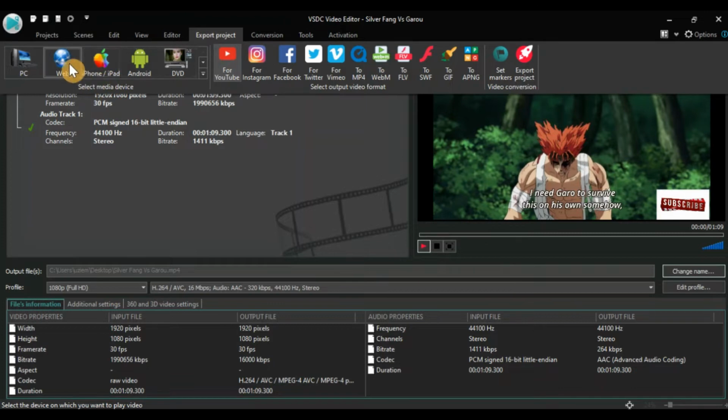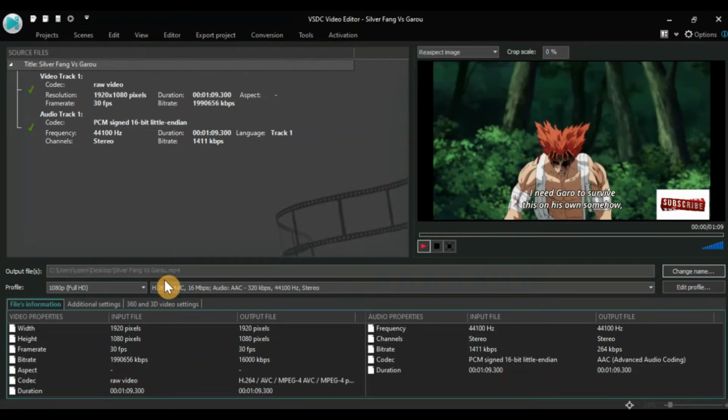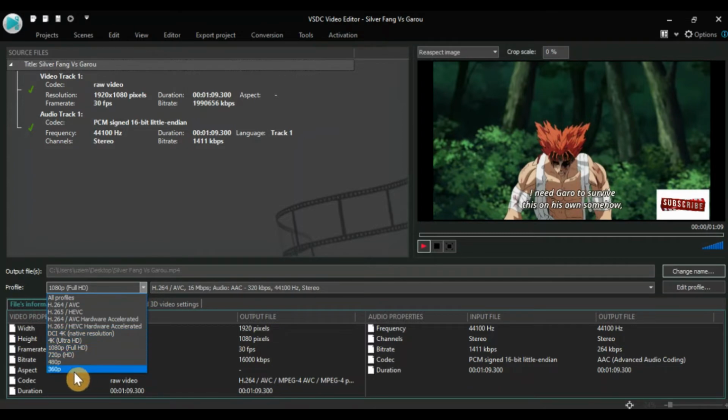For this purpose, we'll be using web format. In web format, you can choose for YouTube, Instagram, Facebook, or other web format. Before we click Export Project, we can still edit some things, like video profiles, output, destination, and also rename it.